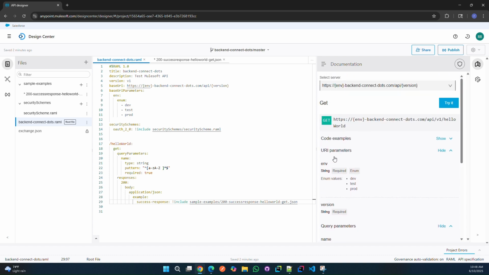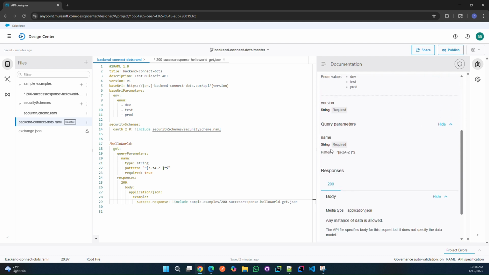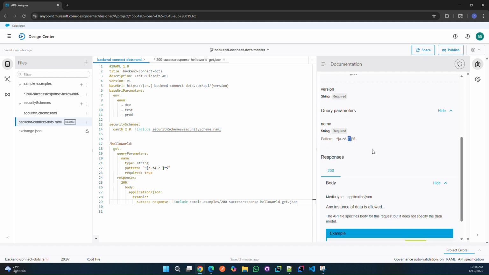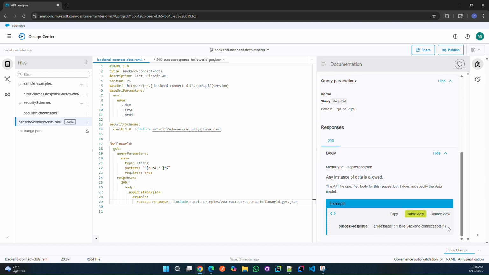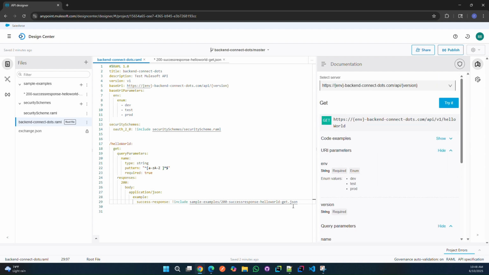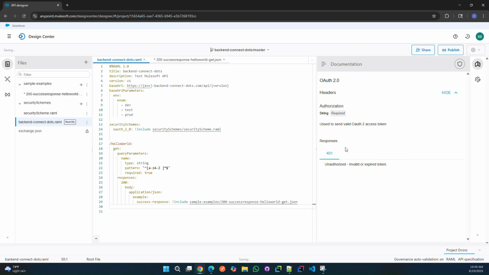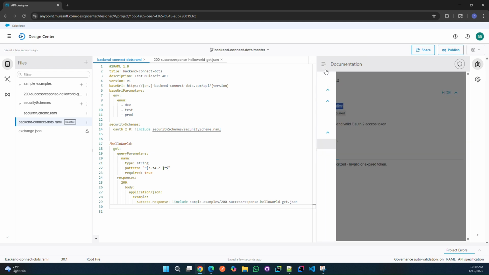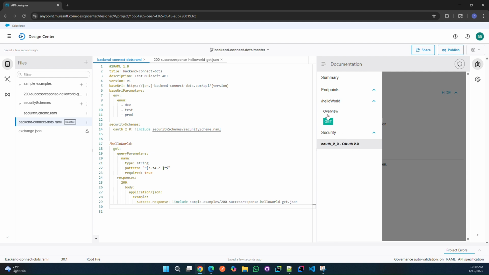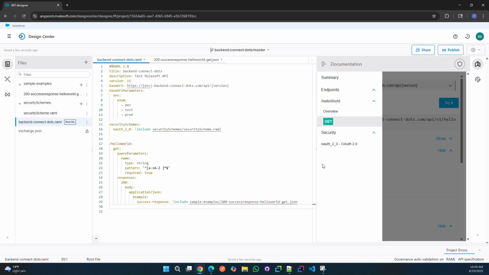I have set the URI parameters so that they have to pass the environment, and the name is required in the query parameters, and you can see the sample response over here. If you go to the security schema, as I mentioned, they have to pass the authentication as a string. To access any endpoint in this application, they have to pass the security token.